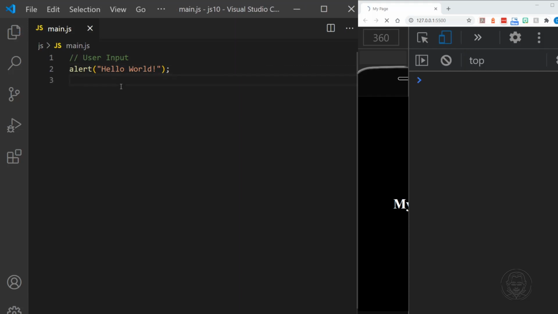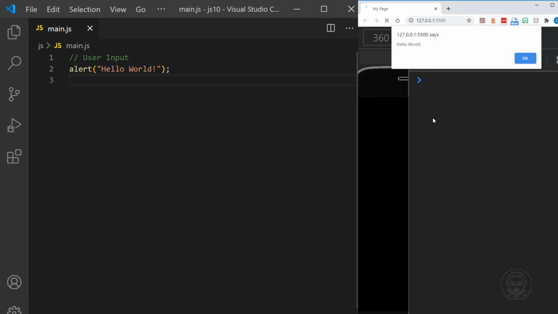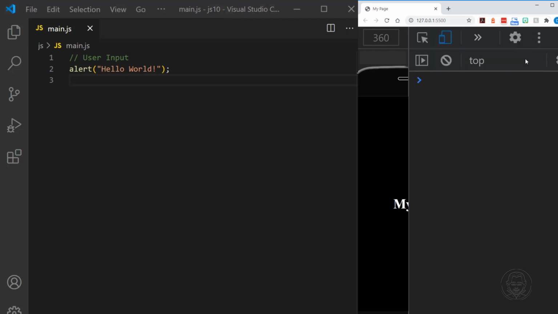When I save this, you can see on the screen we get the pop-up box. It gives the name of the website, and in this case it's just my local IP address 127.0.0.1, and then 5500 is the port number, and that's because I'm using the live server extension in Visual Studio Code as I do in most of these tutorials. And it says hello world, and all the user can do is click OK. There's no real data coming back. We just wait for the user to respond to the prompt, click OK, and we're finished with that.